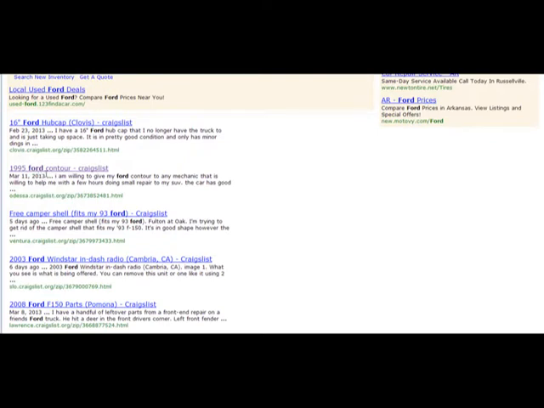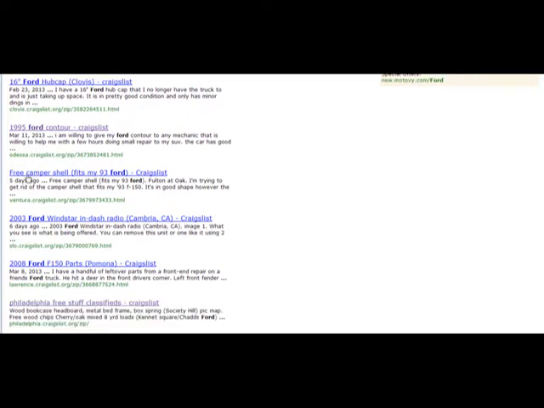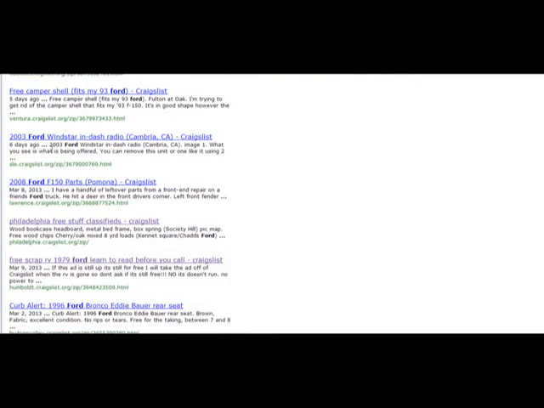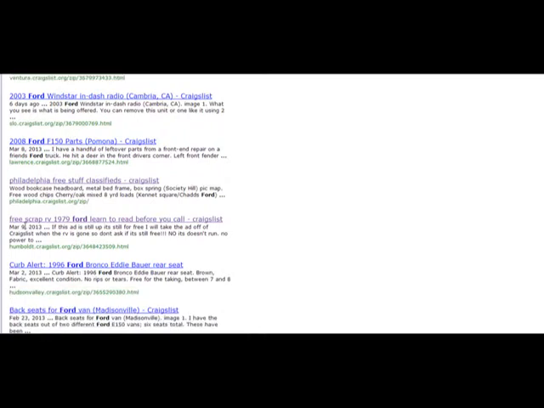Here's a 1995 Ford Contour listed on March the 11th. Camper shell. 2003 Ford Windstar in-dash radio. More Ford parts. And looky here. Free scrap RV, 1979 Ford. Let's see what this listing is all about. Listed March the 9th.